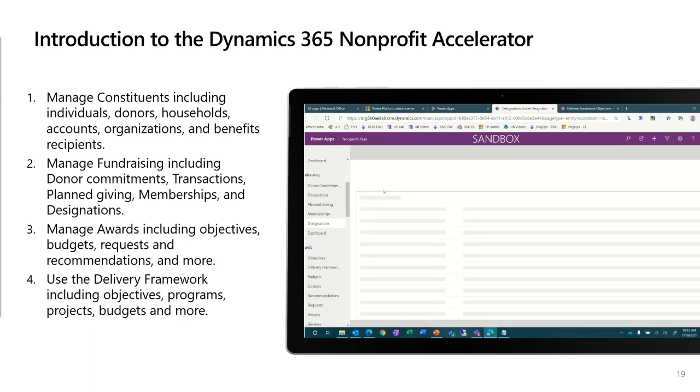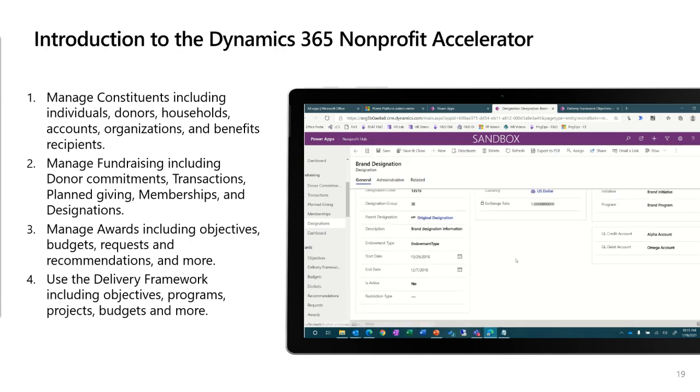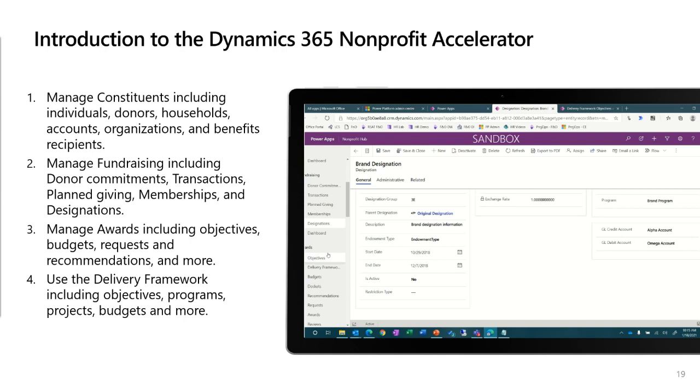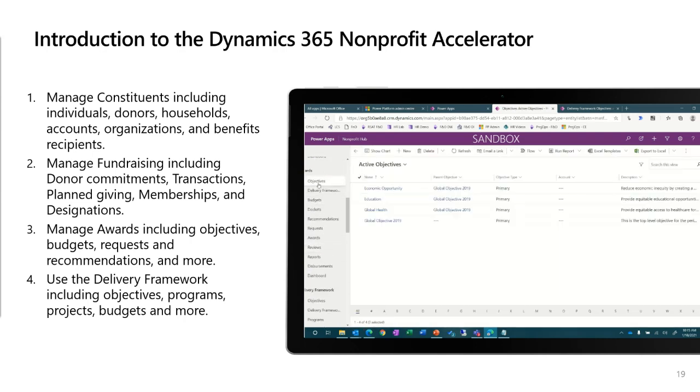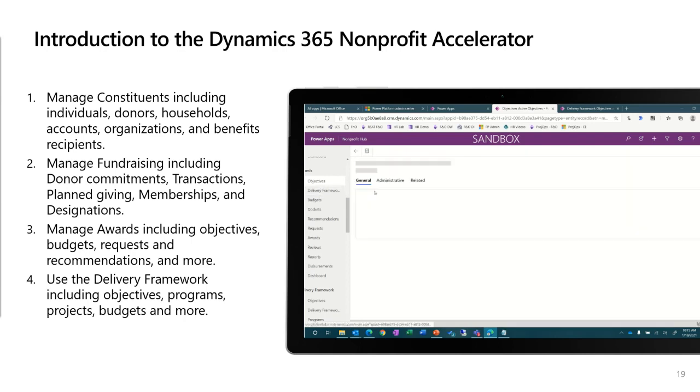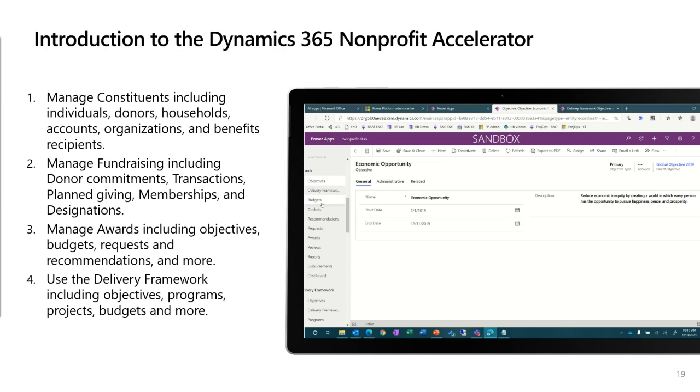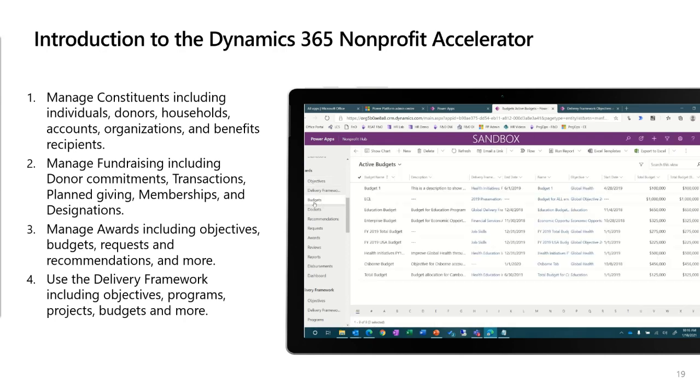Memberships and designations, there's a lot of additional information that you can track in here. As we keep going down, the next section is all the awards management. So you can keep track of all the different objectives that you're going to be giving awards related to. So in this example, it's economic opportunity.